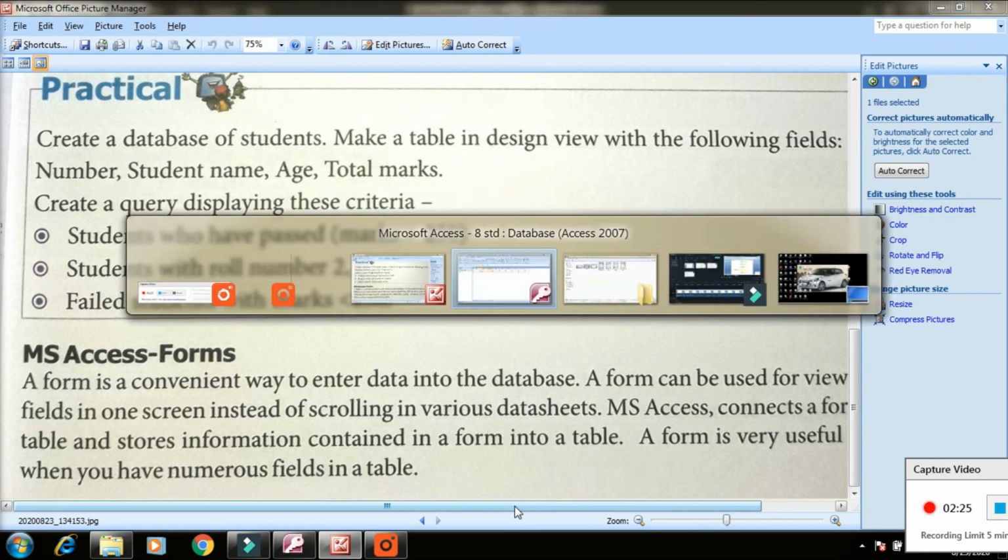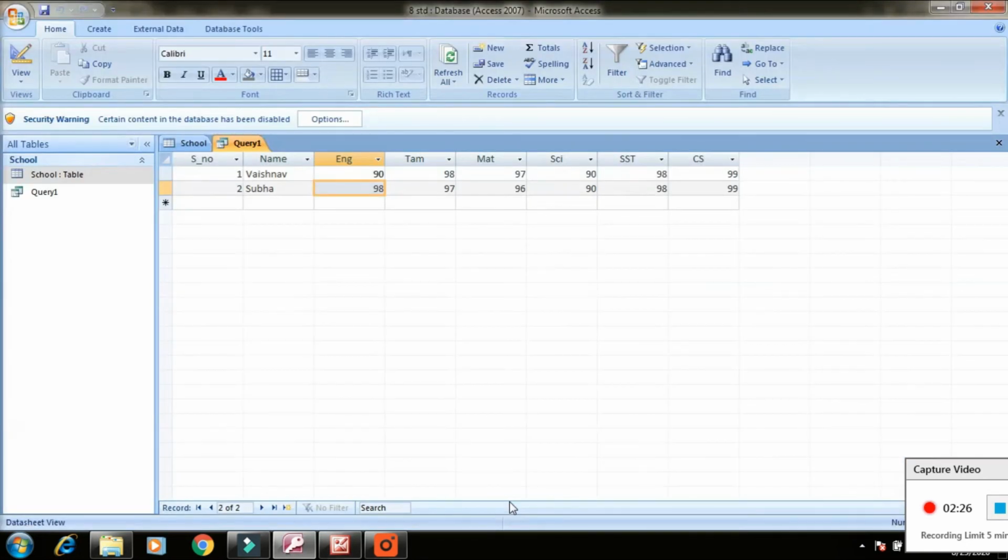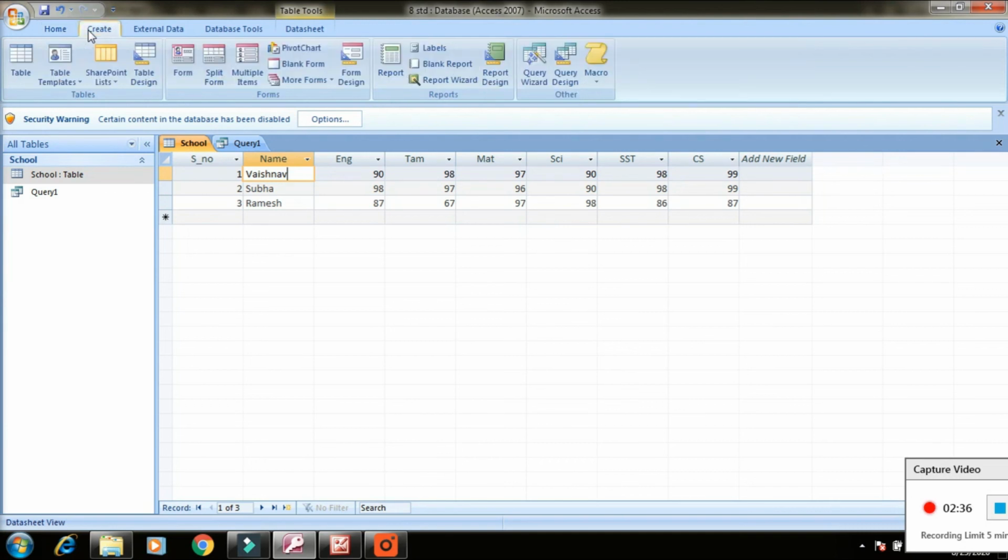I will show you now. I created one table here. Now I am going to create a form. Where do we have to go? The same Create menu. The form option is there, so we go there. First one is table, second one is form option, third one is report, and fourth one is others.